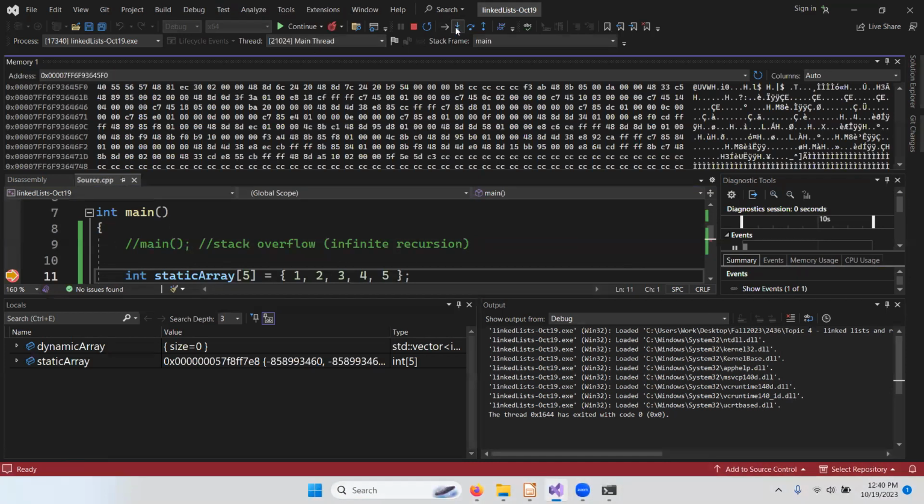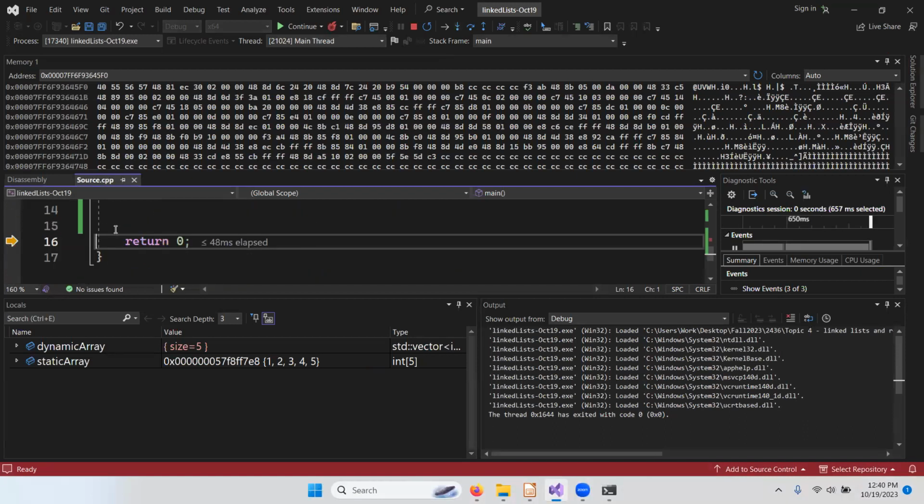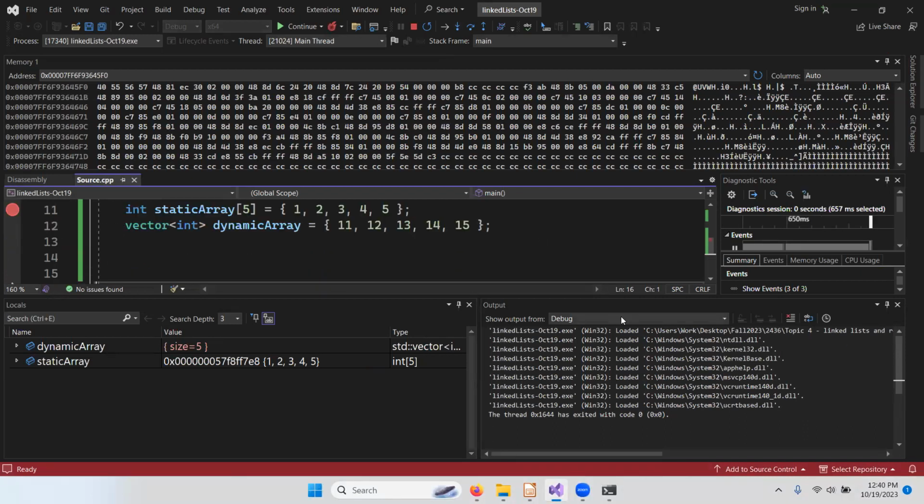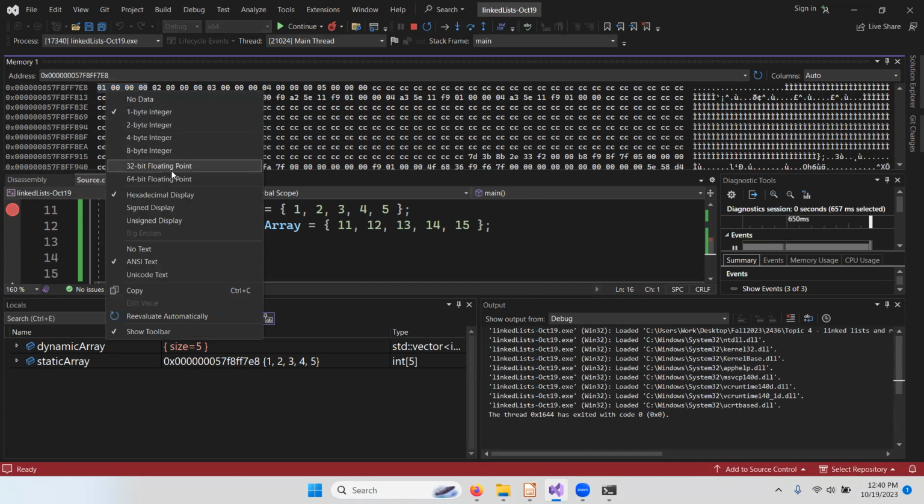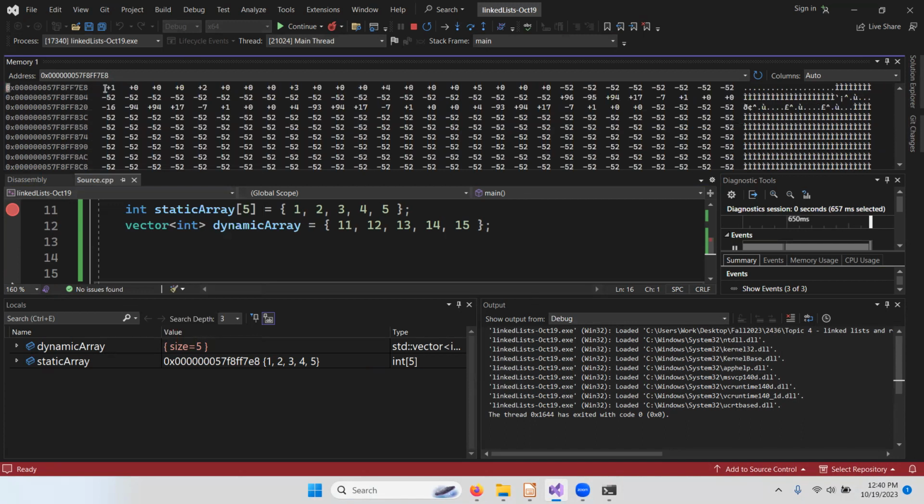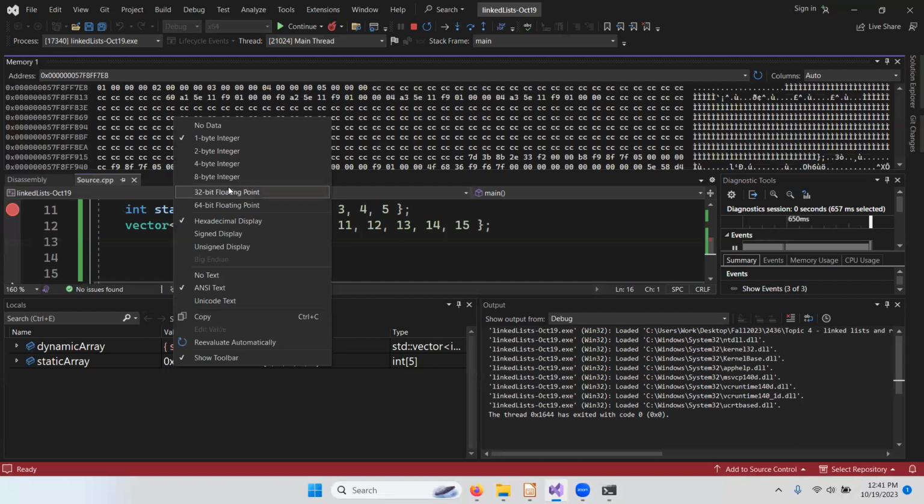So step and step. And before we return 0, which is the next instruction, let's examine the contents of, let's say, ampersand, the address of static array. And we see a 1, 4 bytes. Each of these 2 digits is 4 bytes. If you right click and you say sign to display, it's 1, 2, 3, 4, 5. These are hexadecimal digits we're looking at.